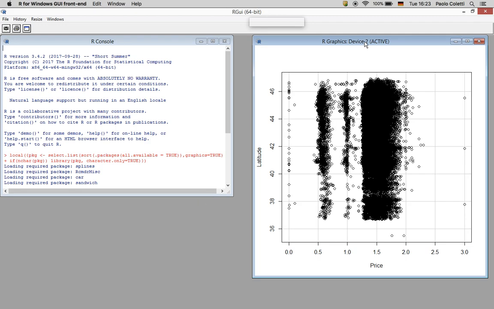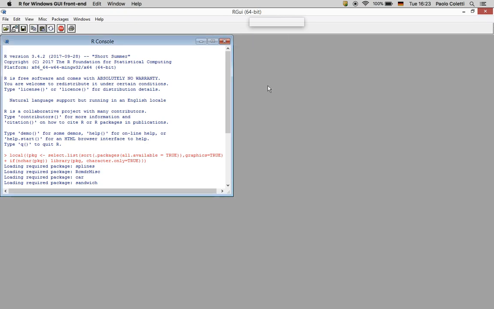Okay, and this wonderful scatter plot, when it will arrive, oh, can you see? It's not correct, it's not by groups. So let's redo it.